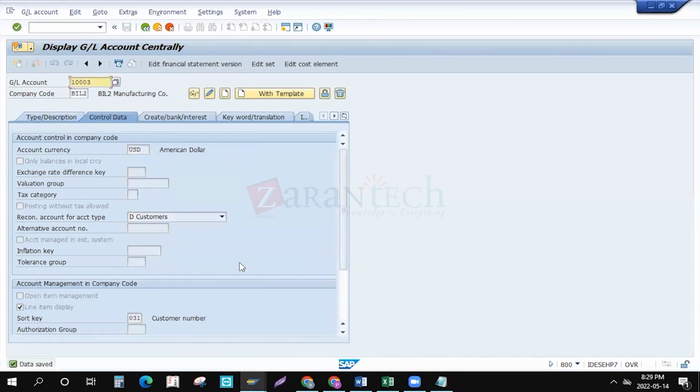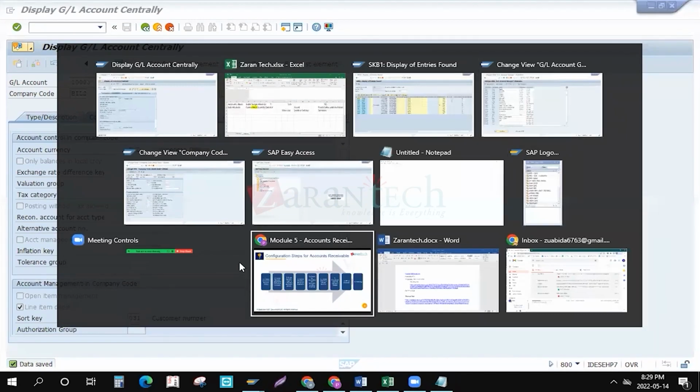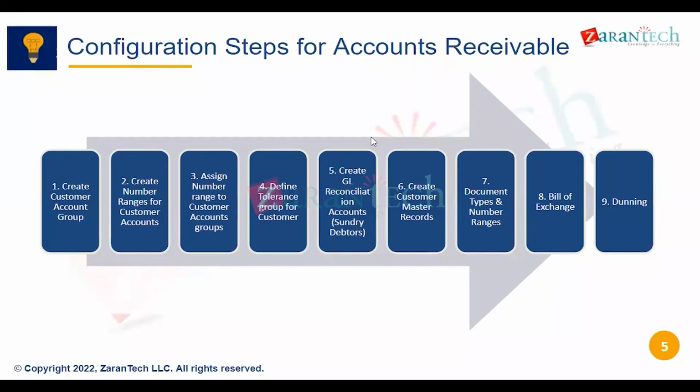Okay, if I have to show you the PPT, as part of this fifth step, where is the creation of the GL account? See, sundry data, create reconciliation GL account sundry data. This fifth step I have picked up as the first step. Okay, we have created the main GL account. Now let us come back to the first step.